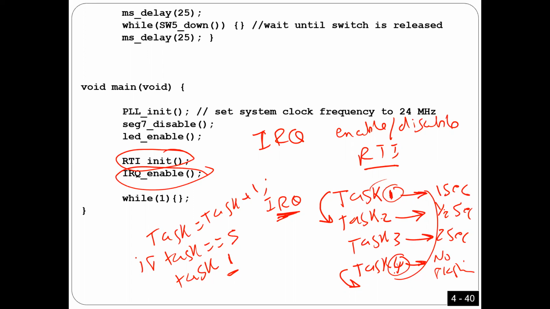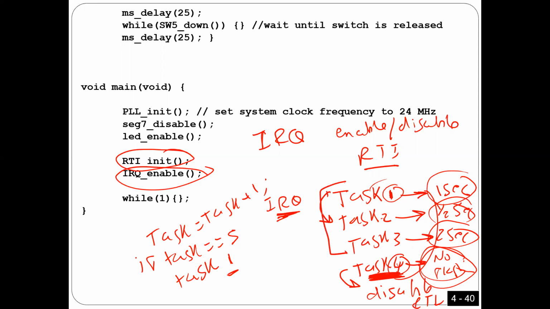Second part: IRQ is used to move from one task to another. That's very simple. Now, how can I make this part flash every 1 second, half a second, 2 seconds, or no flashing at all? Very easy. If it is task 4, I can simply disable RTI interrupts so that there is no flashing. If it is any other task, you have to make sure RTI is enabled.